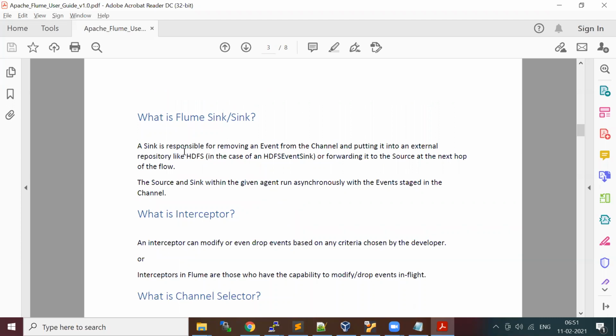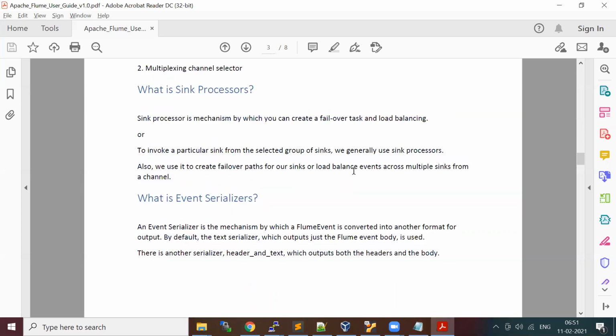There is sink. Sink is responsible for removing events from the channel and putting them into the external repository like HDFS, and forwarding to the source and the next hop of the flow. So it writes into the external sink, and then it waits for the next event to occur on the channel. We'll focus on the interceptor later.